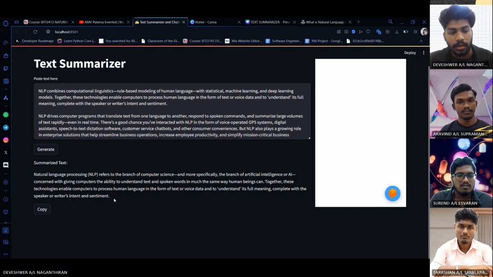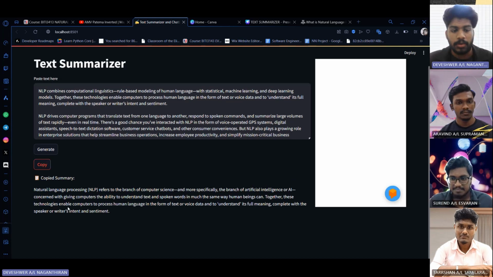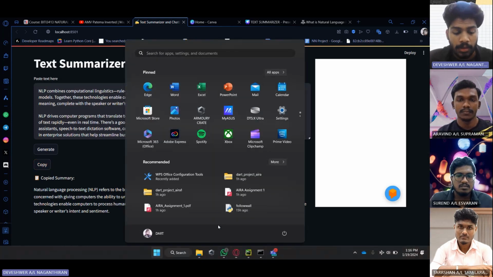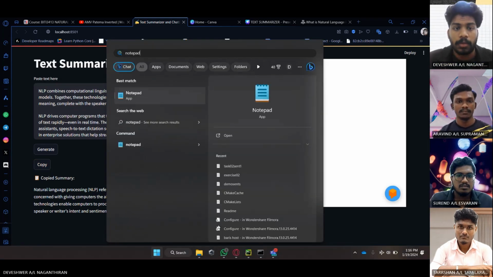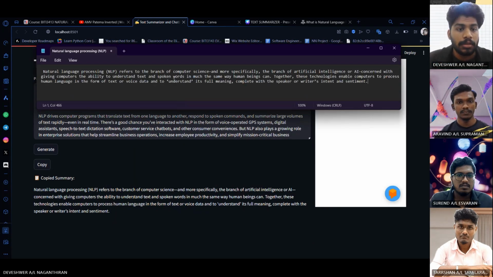As you can see, the text summarizer is working well. We also have another function which lets you copy. After you copy, it will display a success message. It only displays for 10 seconds, so you won't see it. Let me test whether it copies. I open a notepad and then paste. As you can see, the text is copied and can be pasted as well.